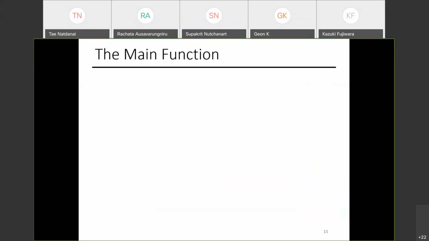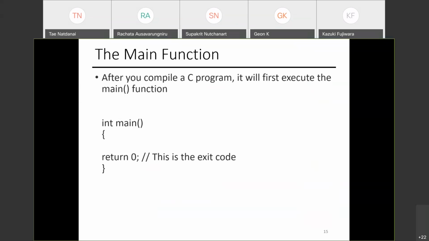Anyway, every single program starts with the main function in C. After you compile a program, yeah, we can try that.